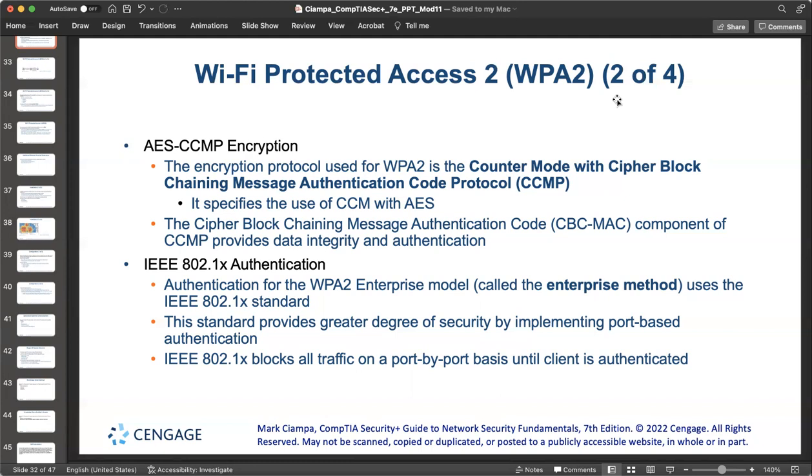WPA2 also introduces an authentication solution. Authentication for the WPA2 enterprise model, which is called enterprise mode, uses the IEEE 802.1X standard. This standard provides a greater degree of security by implementing port-based authentication. If you remember, a port is the address to the application, while the IP address is the digital address to the device itself.